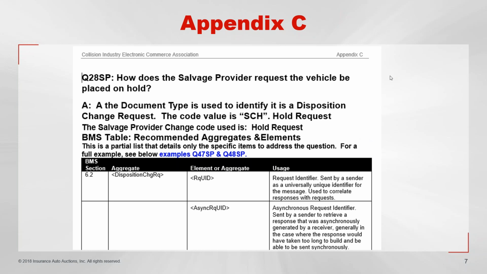Okay. So this is part of the implementation guide. There's a section like this for each question that's in the table of contents. So it contains information about the document type used to identify the transaction, which is a disposition change request. It has a list of the recommended aggregates and elements.